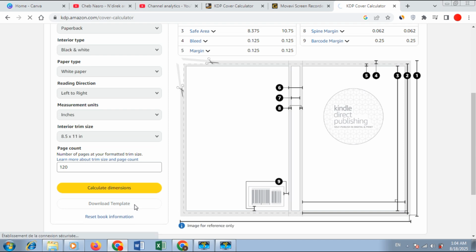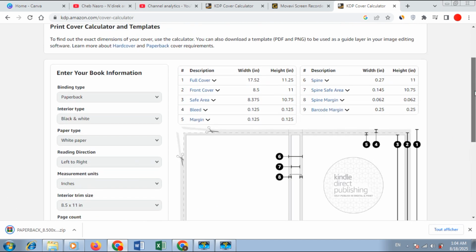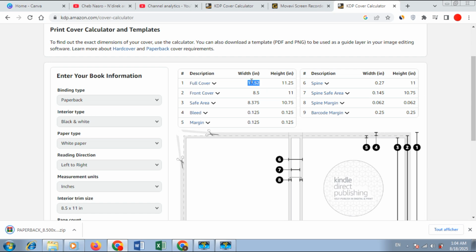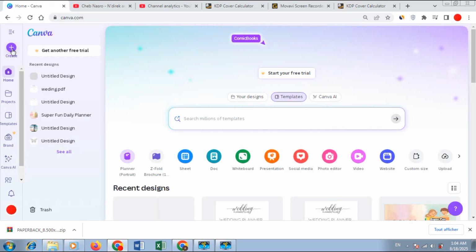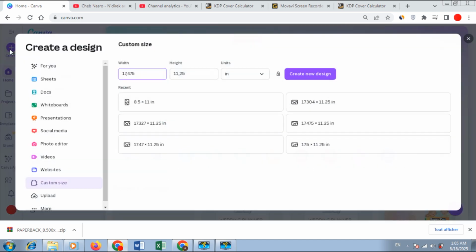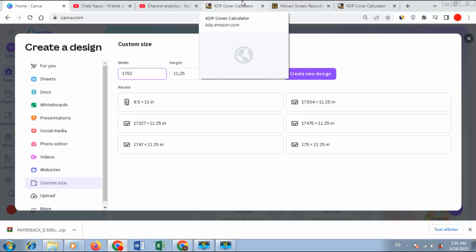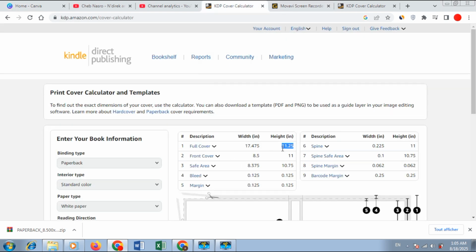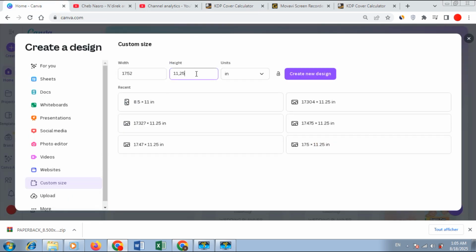download the template, then copy this width, go to Canva, use your personal account, then click on create, then choose a custom size, then select inches here, paste the width down, then go and select the height, click on generate.